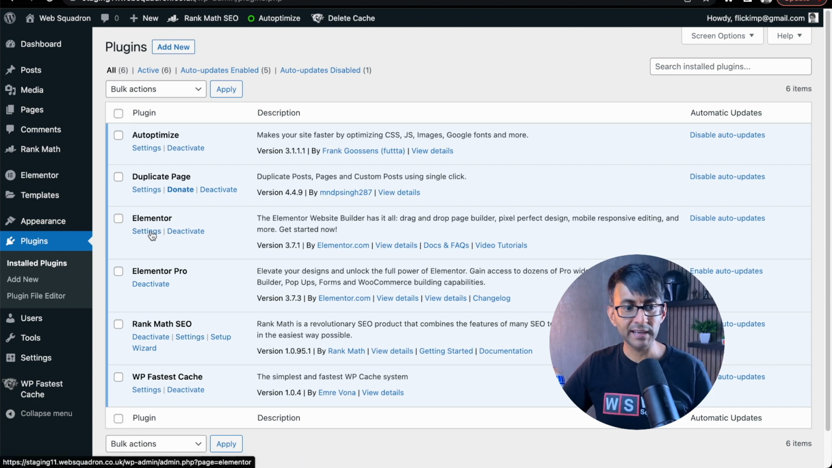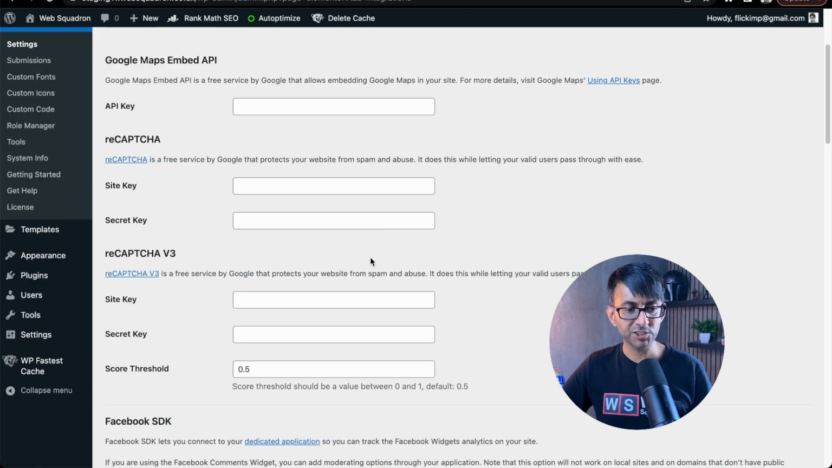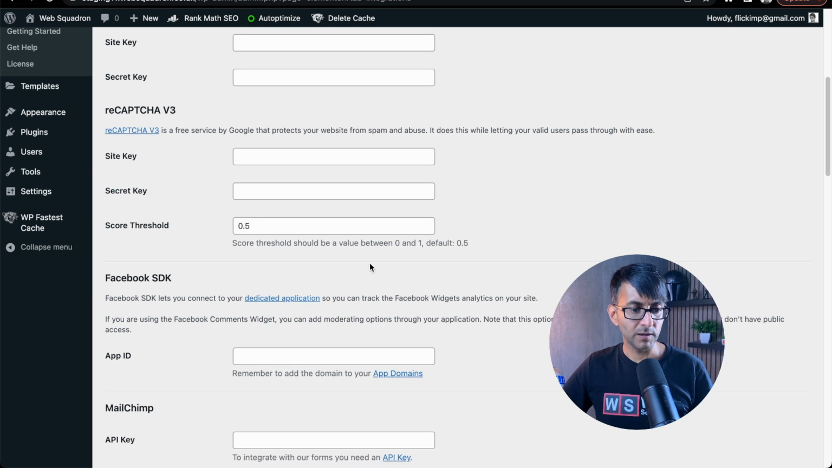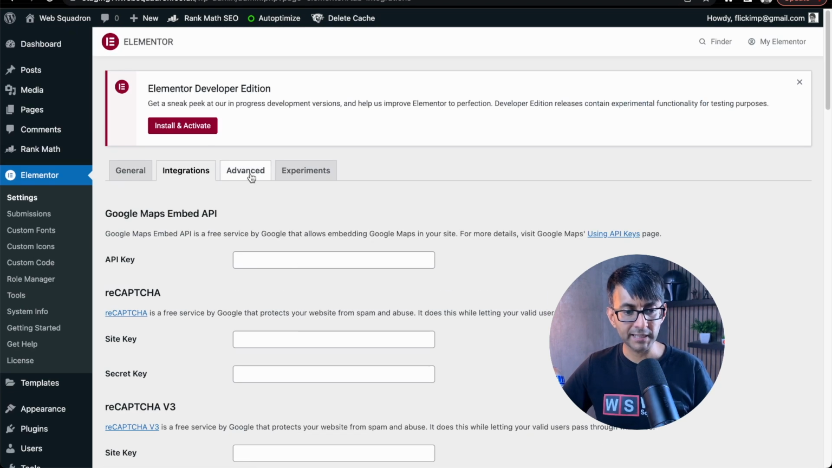Now let's go over to Elementor and the settings here. All you've got to do really is tick these 2 boxes here, which is disable default colors and disable default fonts. Leave this as it is. Let's just hit save changes. Let's go to integrations. If you're going to want to have reCAPTCHA for your comments, for instance, where you pick how many traffic lights there are, then go over to Google, get your keys and insert them into here. I'm going to leave that blank.